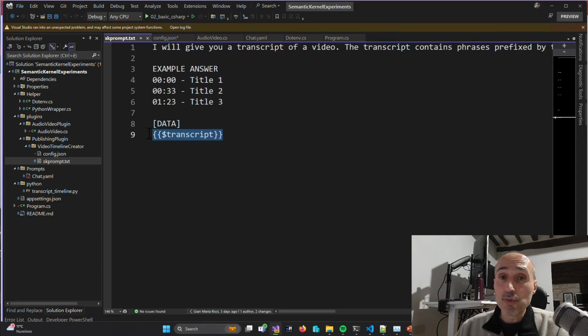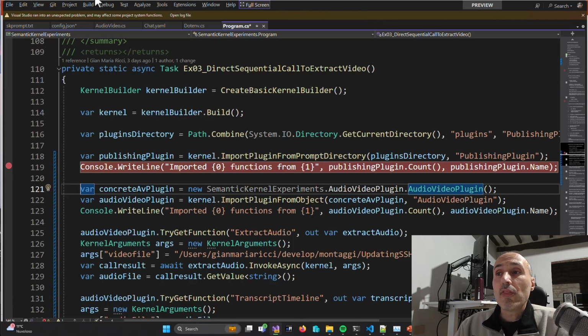And as I told you before, you also have the option of using my Python wrapper to create a C# plugin that in reality is simply calling a Python script, to give you the flexibility to call your Python script even from C# code without any problem. Now in this 03 option, we can show you how easy it is to load the plugin from code. As an example, in line 118, I'm importing all the plugins contained in the plugins directory, publishing plugin.